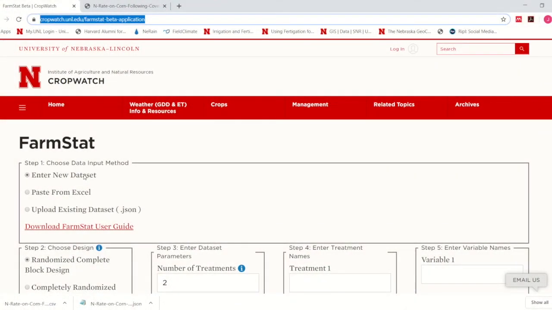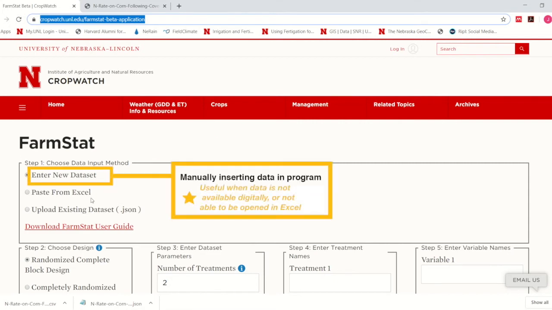The first page that FarmStat will display once you're into the program will offer you three options for getting started: enter a new dataset, paste from Excel, and upload existing dataset. Entering a new dataset should be used if you'd like to manually transfer data into the program, possibly data that has only been recorded on paper and has not yet been imported digitally.